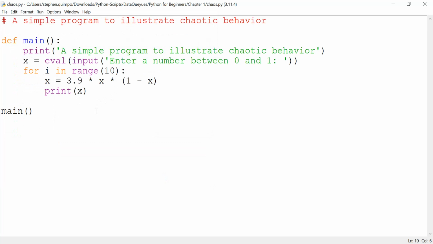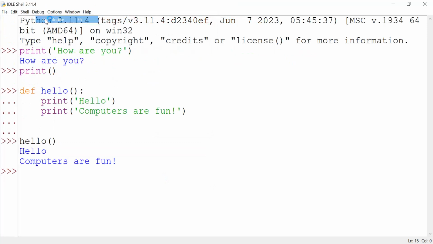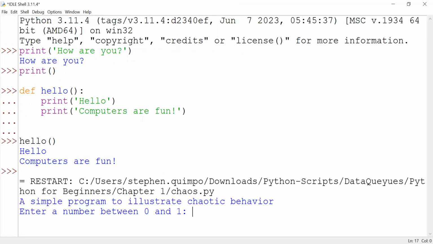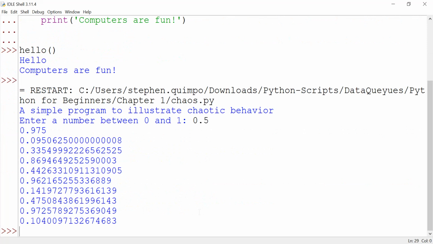Now we can run this, and to run it you can press F5, or you go to Run and say Run Module. Let's do that. And we are here at the bottom. A simple program to illustrate chaotic behavior. Enter a number between 0 and 1. So let's try 0.5. Enter. And see how quickly that executed.